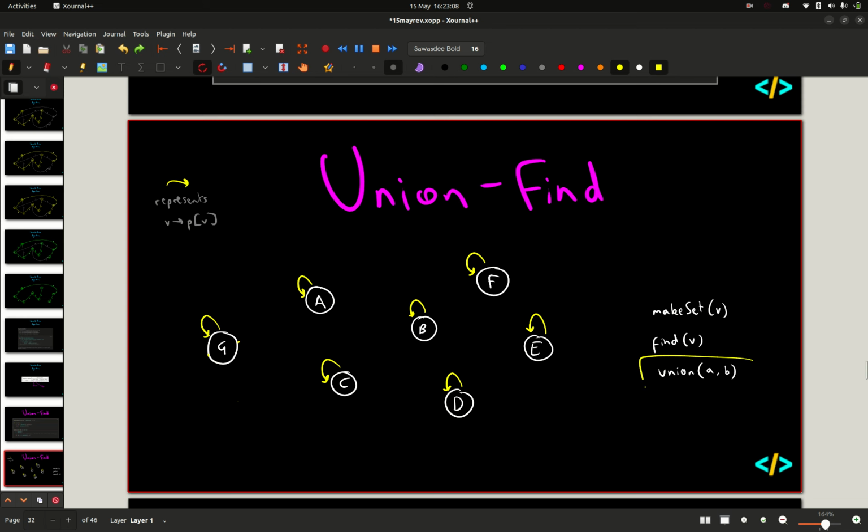Okay, if we want to union two things together, can anyone tell me what we do? Say we wanted to union this B and this D together. What would we do? So if we want to union these together, we'd set one of them to the parent of the other. So let's just use a convention where we set the parent as the closer to beginning letter of the alphabet.